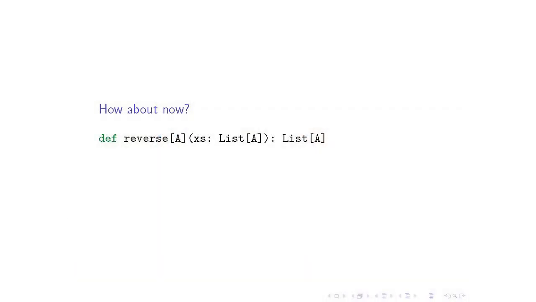So what can we do better? Well, when we reverse a list of int, we don't really care that we have a list of int, right? We just care that we have a list of something. I don't care what it is. As long as it's a list of something, I can reverse it. So we remove the idea of having an integer. So now what this function says is, give me a list of A. I don't care what kind of A, and I will return to you a list of A.